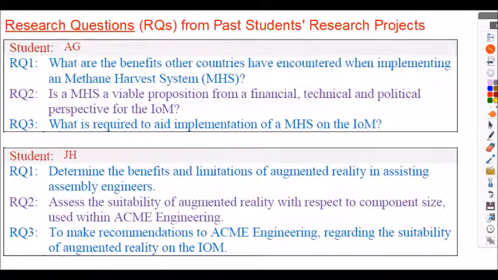What we're now going to show on the next few slides are research questions, RQs, from past students' research projects. And I'd first of all like to take this opportunity to say thank you to all the students that kindly permitted us to use their work as illustrations in this presentation. It's much appreciated. What I will do is let you read through the slides at your own pace.